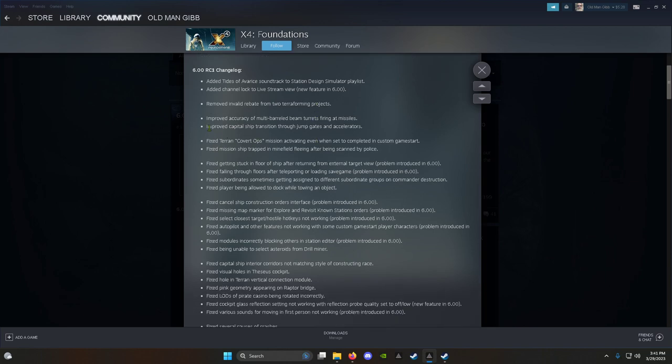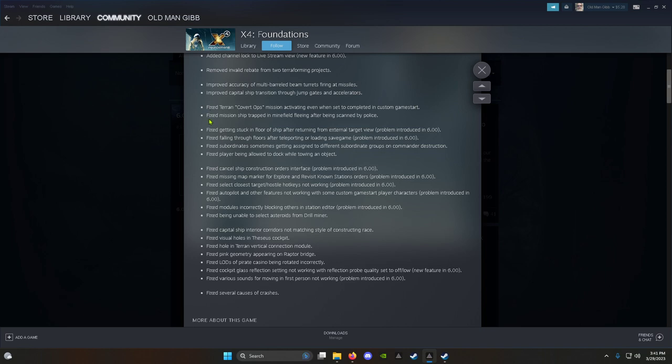All right. They improved the accuracy of multi-barrel beam turrets firing at missiles. Improved capital ship transition through jump gates and accelerators. Both of those are awesome. Let's see. They fixed the Terran covert ops mission activating when set to completed in custom game start.